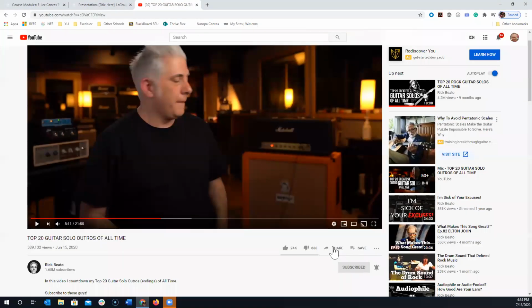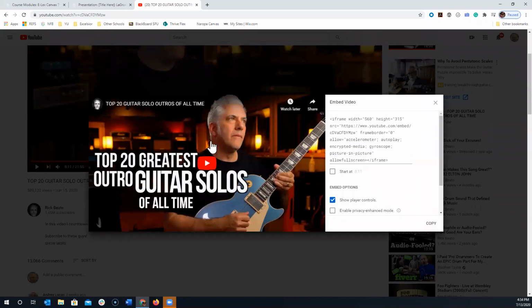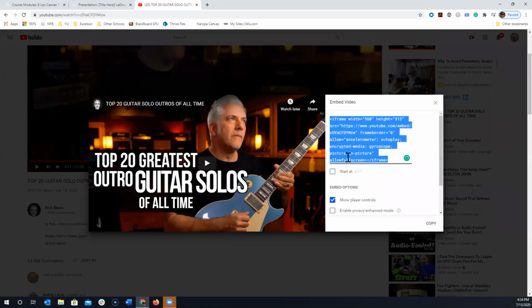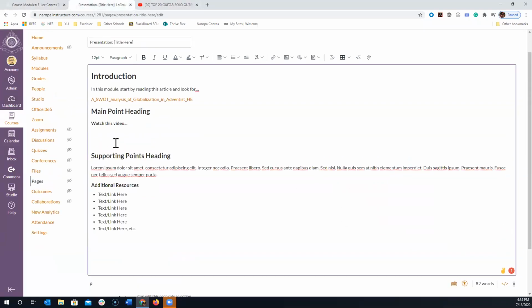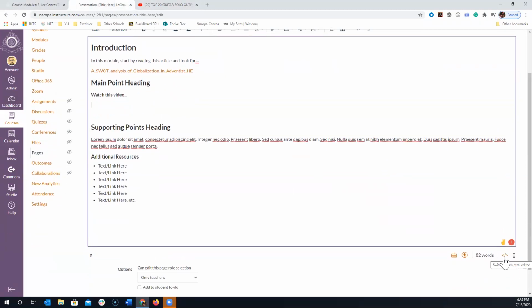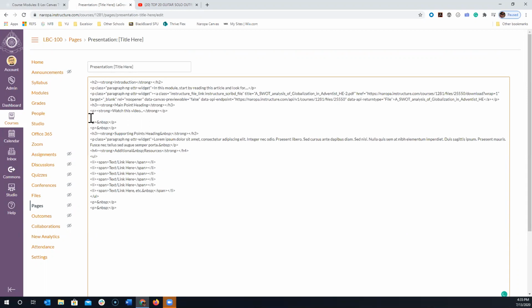Go to your share options of the video and choose embed. Now you get code, and I'm going to copy that code. And we're going to go to the scary place: the HTML editor. Oh no. At the bottom of the page we have switch to raw HTML editor. Click on that, and now we're looking at this. Here's the words, here's where I put watch this video. I will paste after watch this video the code that I just copied.